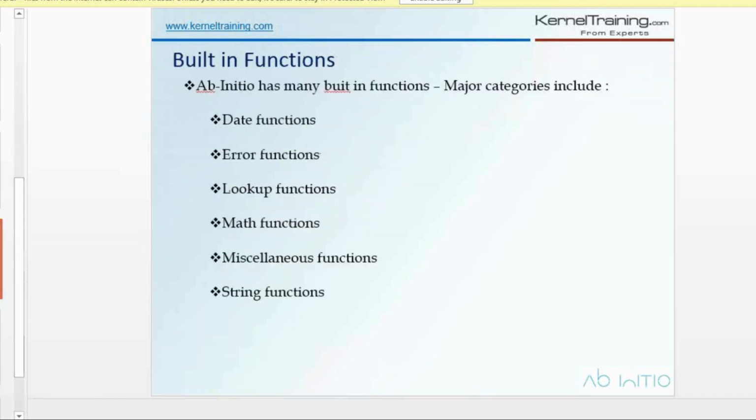Okay, Ab Initio gives you many built-in functions as well, and as given here, the major categories include date functions, error functions, lookup, a very important concept in Ab Initio, in fact in any of the ETL tools, which I will be dealing with later, mathematical functions, string functions, and miscellaneous functions. Now, I will deal with all these in the sessions, but let me just give you a basic view on string functions.